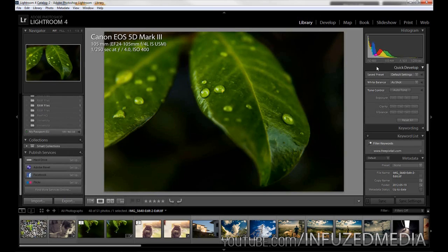And on the right hand side here, we've got our histogram. We've got our quick develop settings. Now, I really wouldn't recommend using these. Pretty much you can choose a preset, you can adjust the white balance, exposure, clarity, and vibrance, and that's pretty much it. And yeah, I definitely wouldn't recommend doing this if you want any decent kind of looking images.